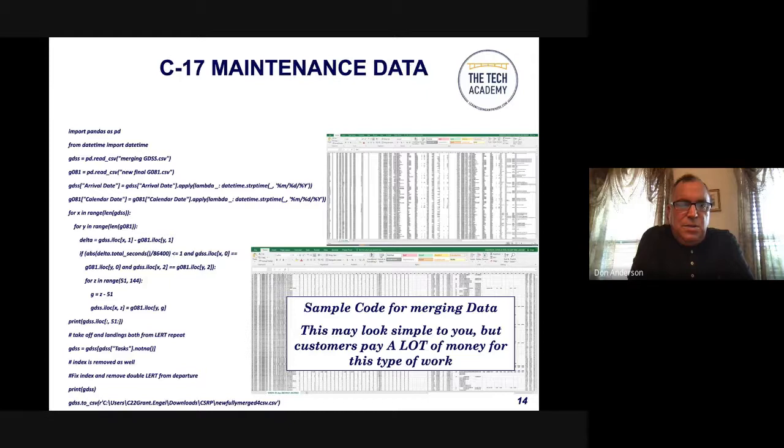And I know this is just a little piece of the sample code that was used to put these 2 data sets together. The bottom line, I'm going to stop right here. This may look simple to you, but I'll tell you what, for most people, this is out of their skill sets. Customers will pay a lot of money for this type of work, especially as something as important as maybe supporting the President of the United States.